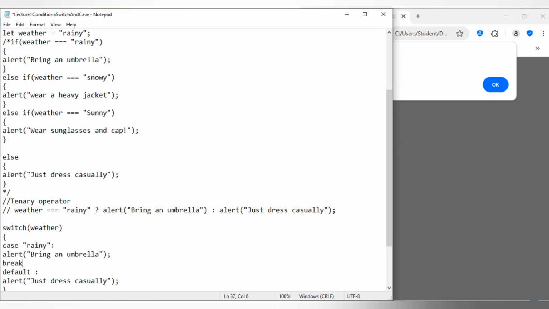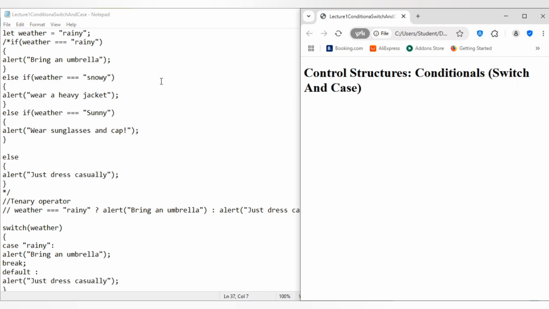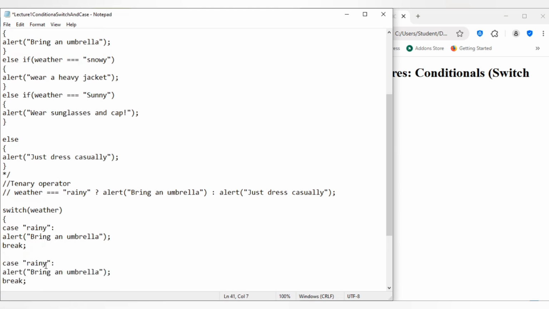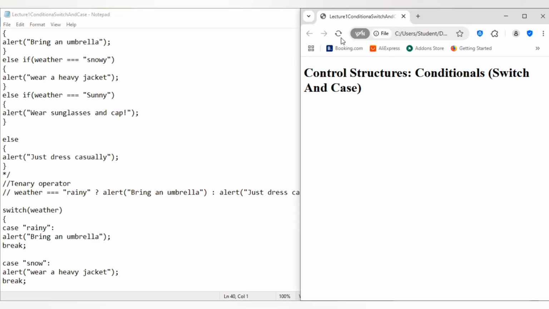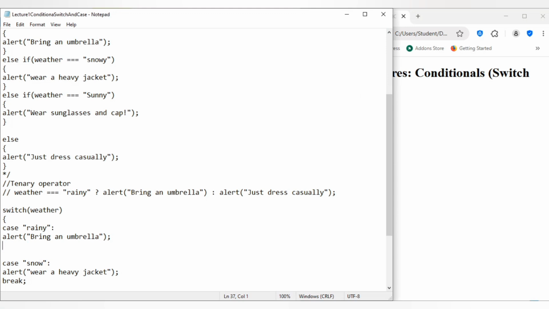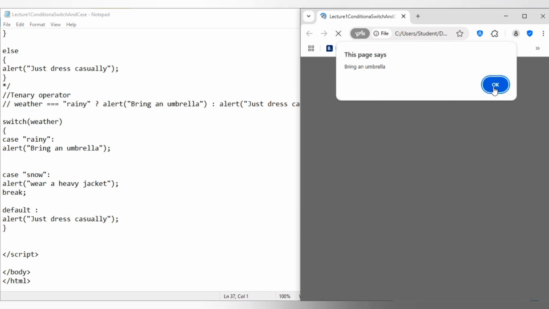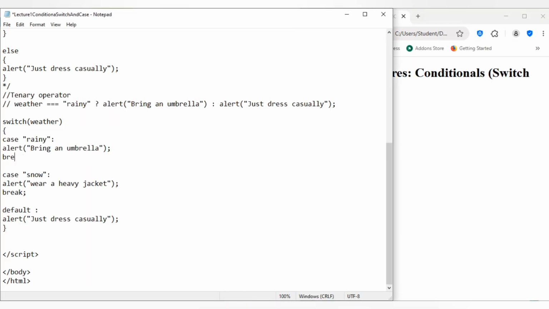For example, let me extend the cases like I did in the if-else structure. If the weather is snowy, I just add a new case. Let me copy this and paste it here, and I say snowy. Our message for snowy is wear a heavy jacket. If I refresh now, bring an umbrella. If I don't have this break, it should go to wear a heavy jacket and stop at this break, but it will not go to the default. It should display first bring an umbrella, then wear a heavy jacket. But now there's a break, so it should not go to this statement, and it stops. That's why we have a break here.